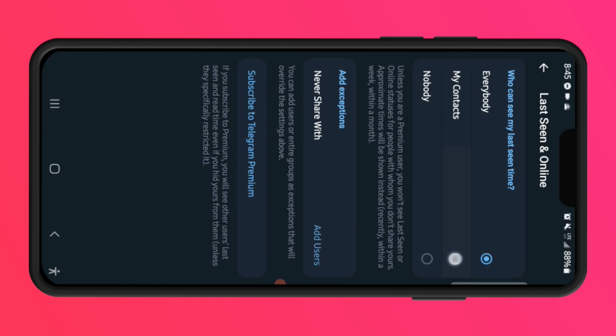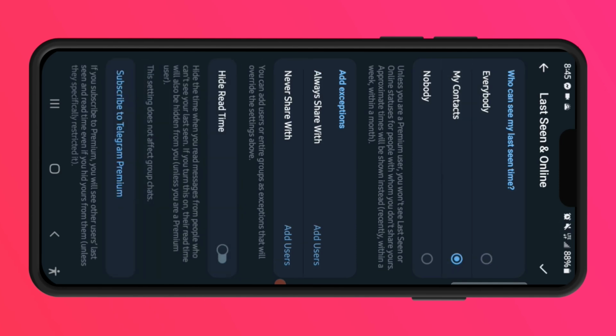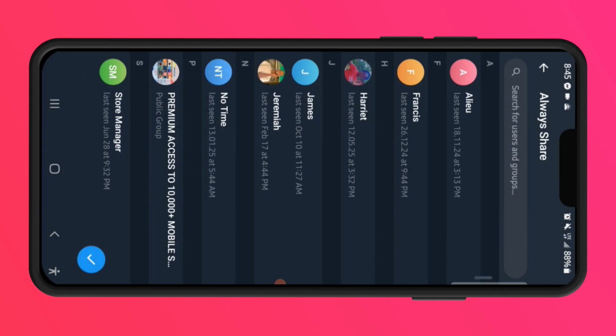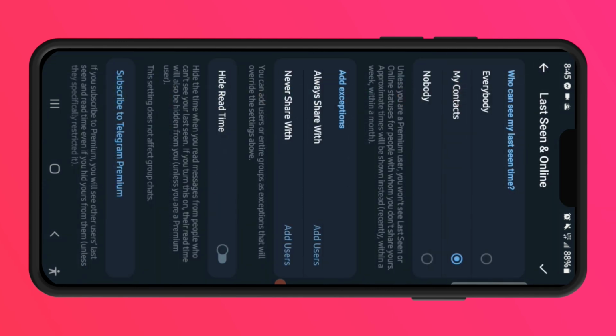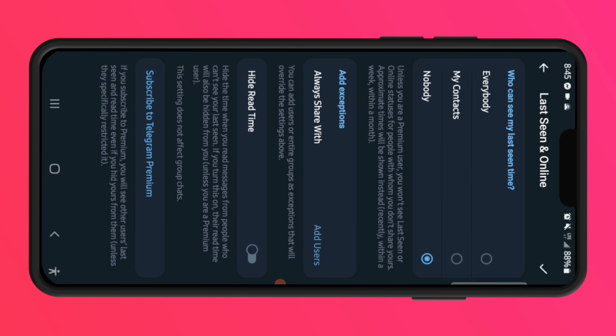If you put it to my contacts, then you're going to add specific people in your contact list. It could be your mother or whoever you trust that you want to share your online status with. You can add them. But if you want to appear offline totally on Telegram, that you want nobody to see you at all, you need to come back and put it to nobody. Then you are going to appear offline on Telegram totally.